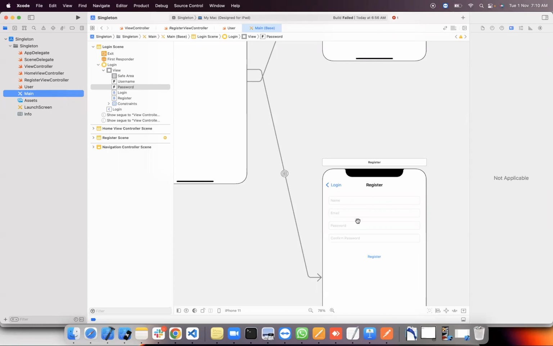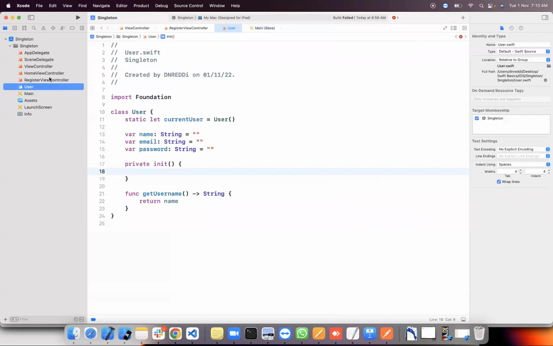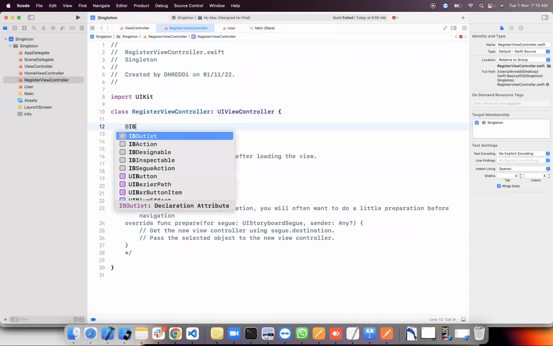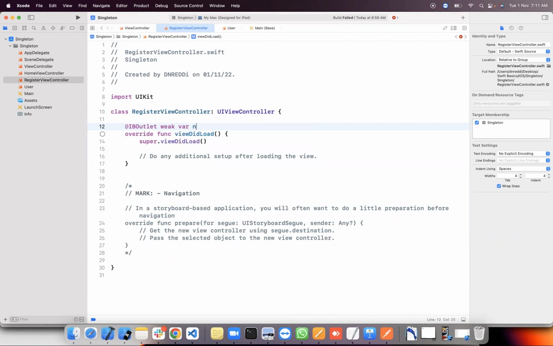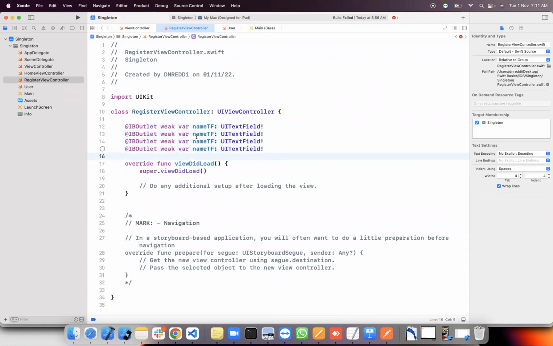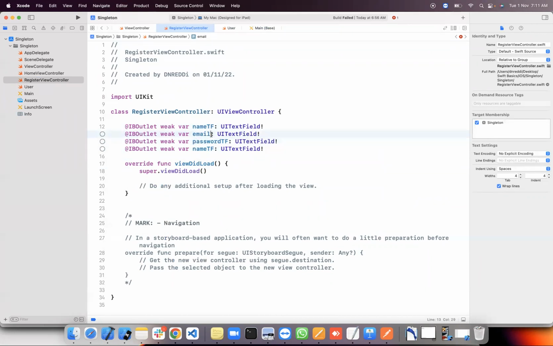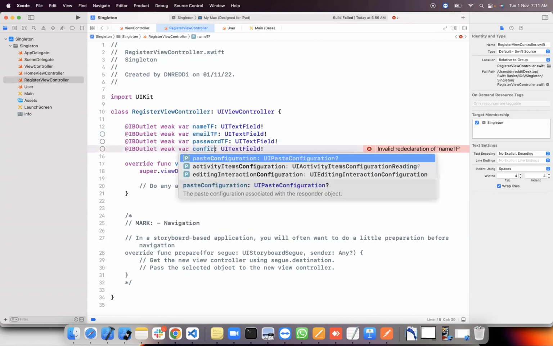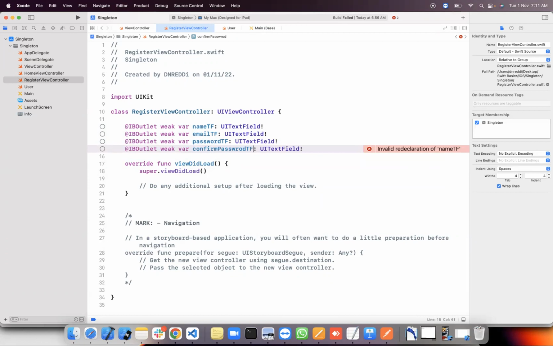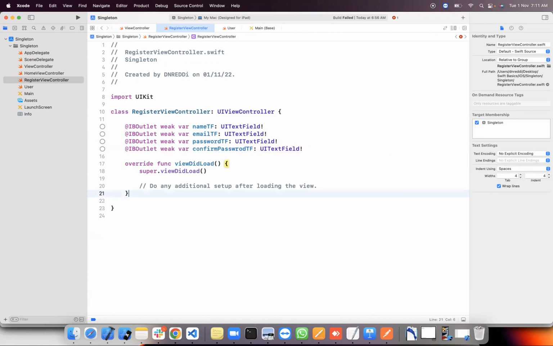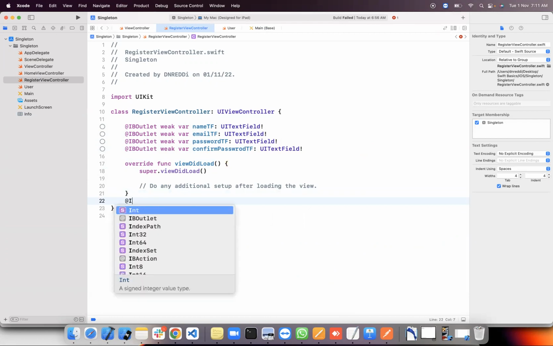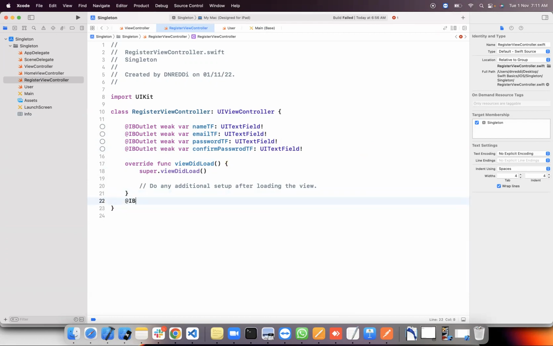this is user. Yeah, I'm going to register it. For registering, we have four text fields. IBOutlet weak var nameTextField, emailTextField, passwordTextField, confirmPasswordTextField. And we need a method which is an IBAction.